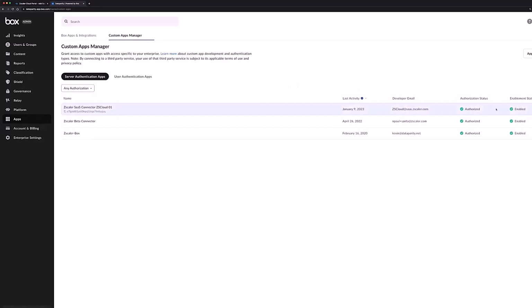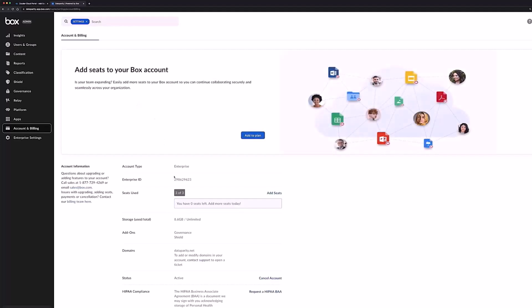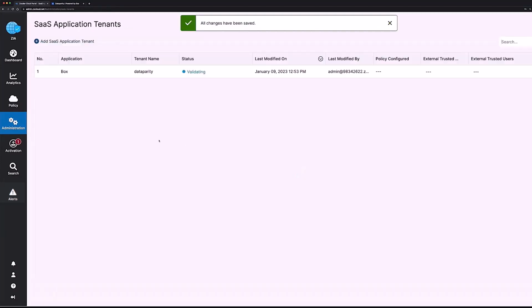It's authorized and enabled. What I need to do next is come to Account and Billing as part of the exchange of information, and I copy my enterprise ID, and I come across here back to Zscaler, and I paste in the enterprise ID. And I've now created a federation between Zscaler and box.com. So it'll validate the information, making sure that it's updated. Let's refresh this page. We can see now that it is active, and we have this federation. So now we can go ahead and start creating some policy.